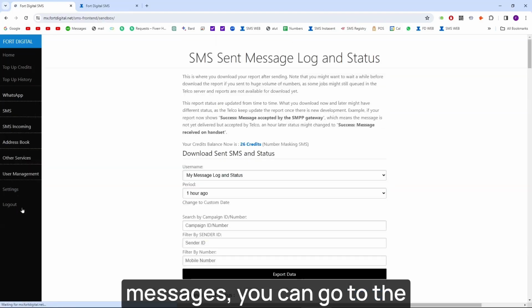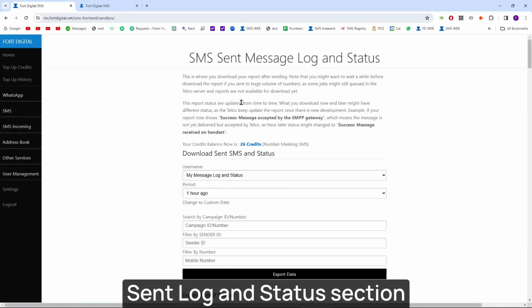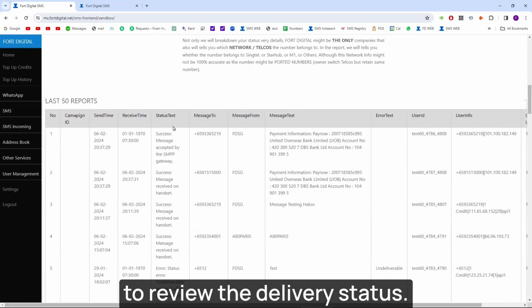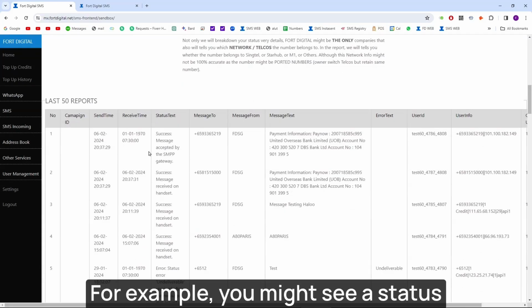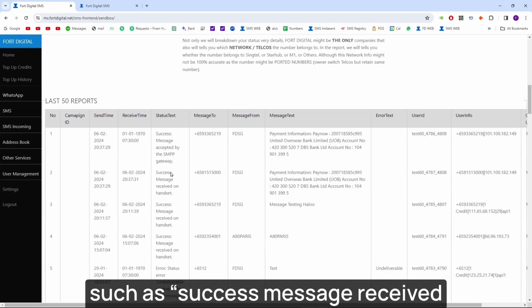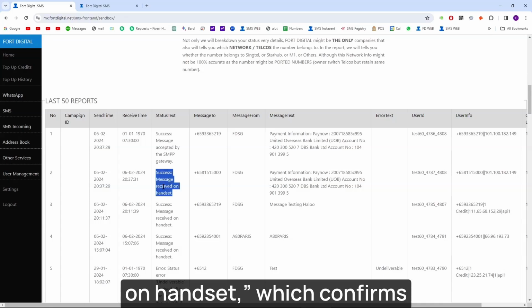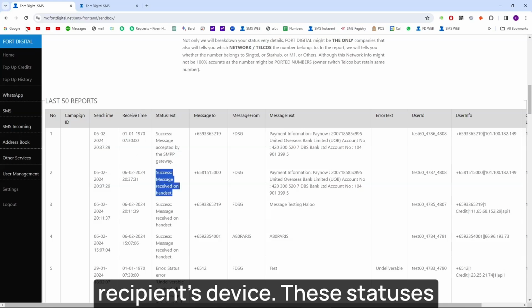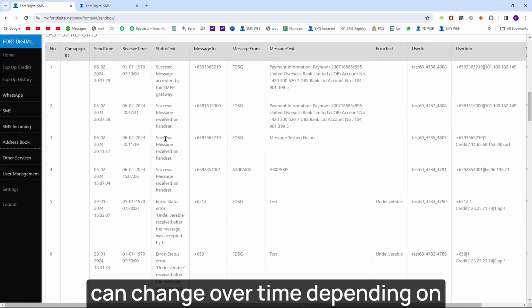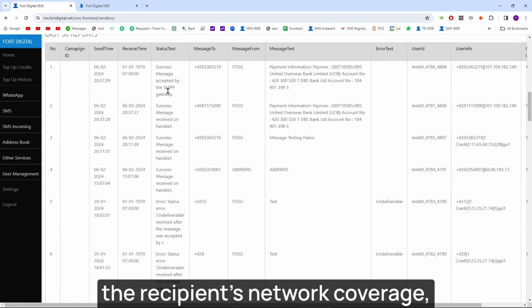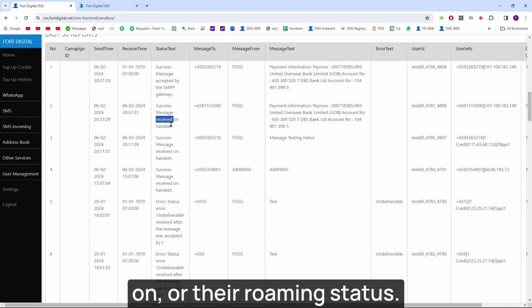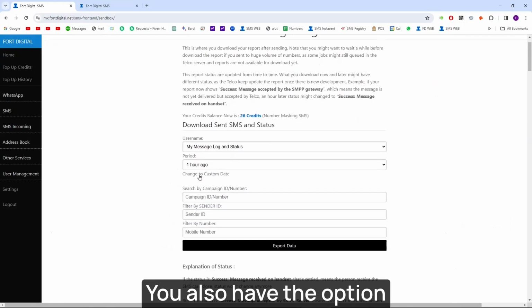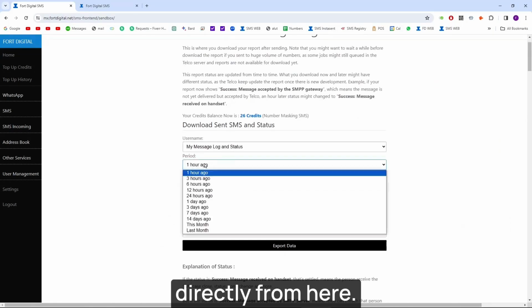After you broadcast your messages, you can go to the Sent Log and Status section to review the delivery status. For example, you might see a status such as Success Message Received on Handset, which confirms that the SMS has reached the recipient's device. These statuses can change over time depending on the recipient's network coverage, whether their phone is turned on or their roaming status. You also have the option to download the report directly from here.